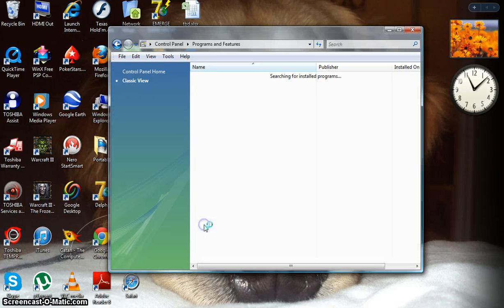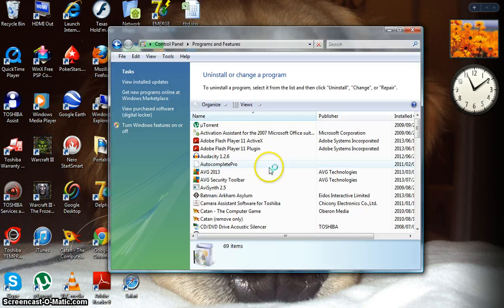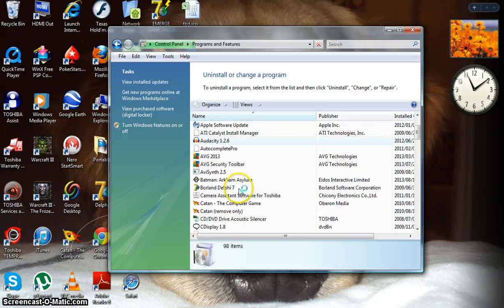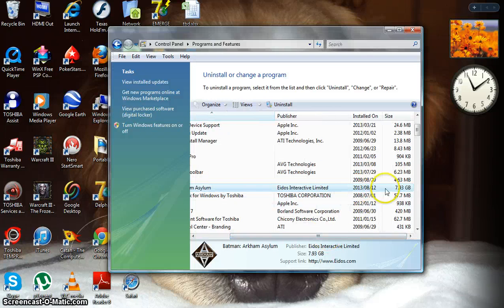So I'm going to double click on that, and it's going to load all the programs that are installed on this computer at the moment. There we go. As you can see, I've just installed Batman Arkham Asylum. It's showing me what has been installed. I'm clicking on that. You can see the publisher, the date that it was installed, which is today, and how much space it's taking up.